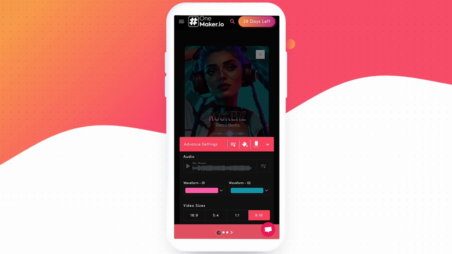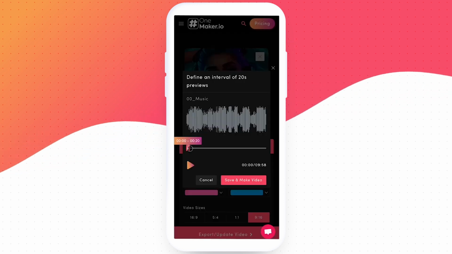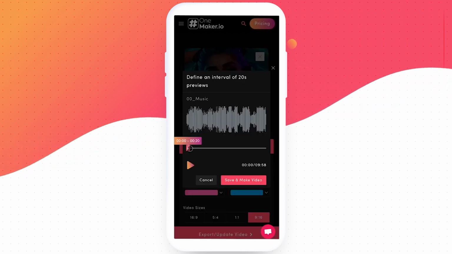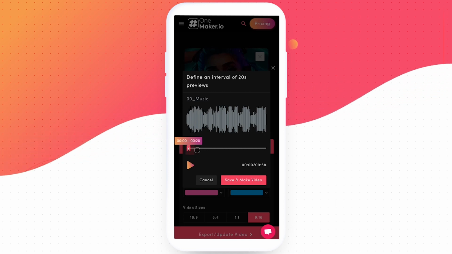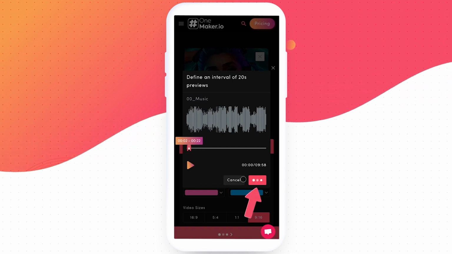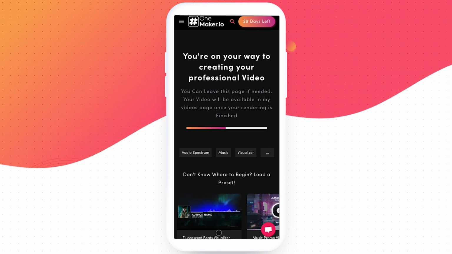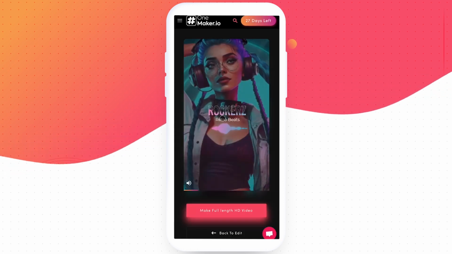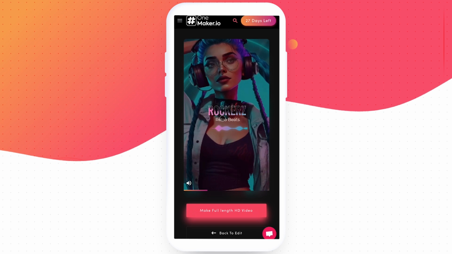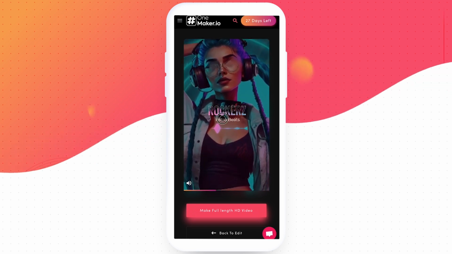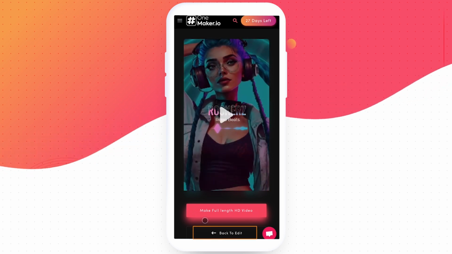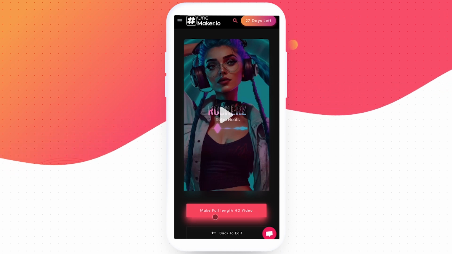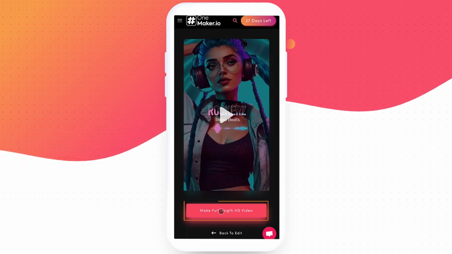After completing everything, click on Export Update Video, adjust the path for the preview for 20 seconds wherever the music beats are suitable, and click on Save and Make Video. It will take few seconds to render. Here comes the video preview. I like it. If you don't like the preview, you can go back to Edit. And if you like the preview, you can click on Make Full-Length HD Video.